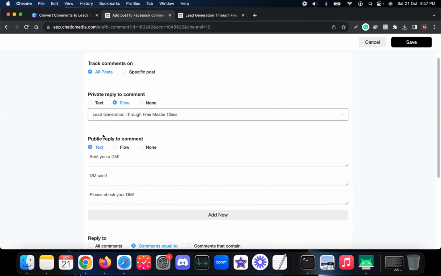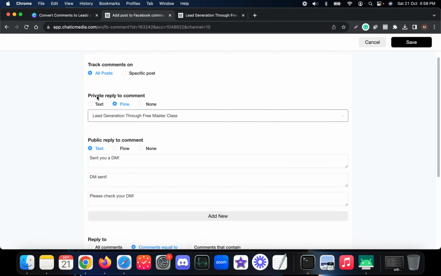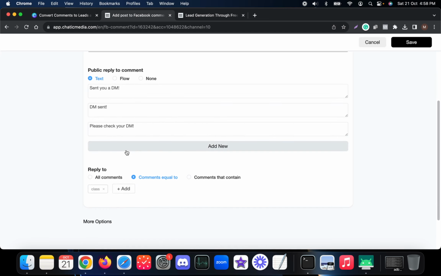And also, as you remember, we also have the public reply to the comment as well. So it says, a DM, sent you a DM, those kinds of things. This can be randomized based on what we have already set up. So they also receive a comment reply, which is public, and also a DM in private. And in this example, we want to trigger the particular chatbot only when they comment class. So when we comment class, it's simply activated.